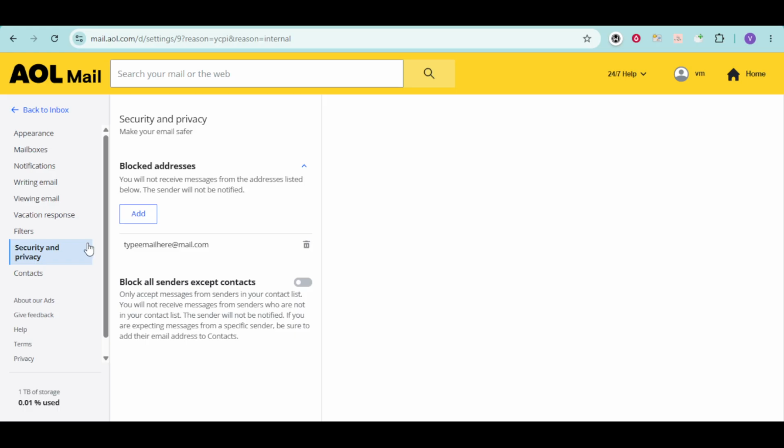In the center panel of this section, you'll find the blocked senders list. This is essentially a compiled list of every email address you've previously decided to restrict from your inbox. It's a useful feature for keeping unwanted emails at bay, but sometimes you need to make a few adjustments if someone is blocked by mistake.